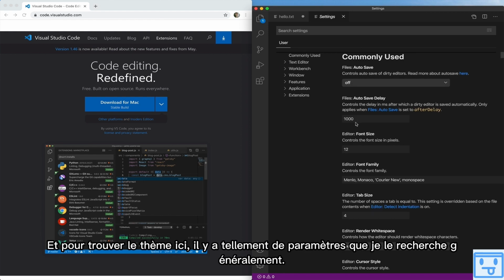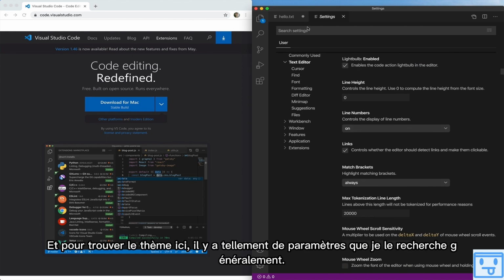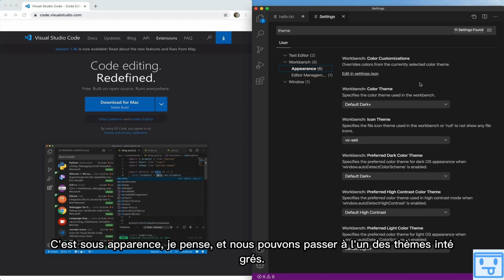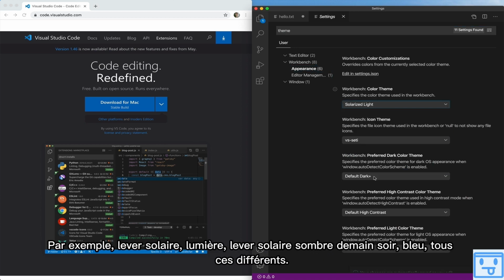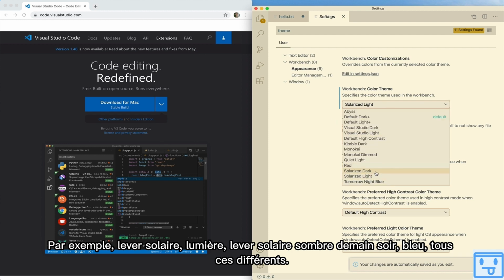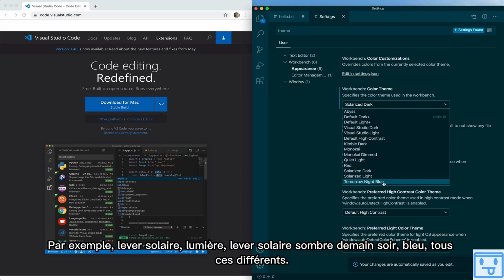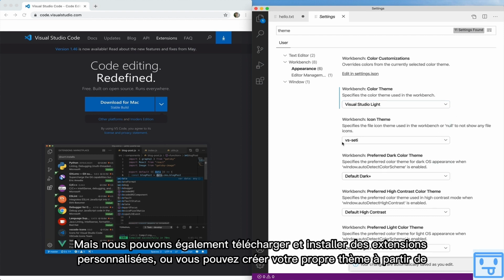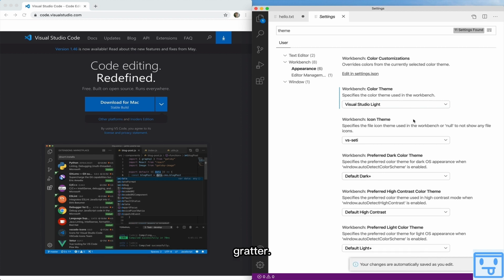And to find the theme in here, there's so many settings. I usually just search for it. I'll type theme. It's under appearance, I think. And we can change to one of the built-in themes, for example, solarized light, solarized dark, tomorrow night blue, all these different ones. But we can also download and install custom extensions where you can actually make your own theme from scratch. We also have themes for the icons.